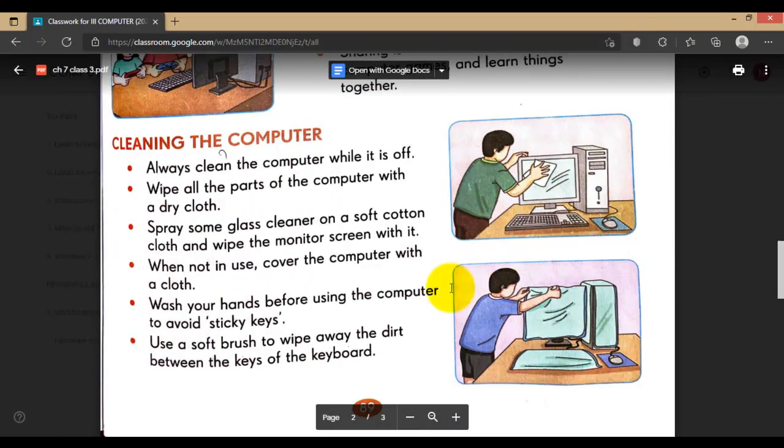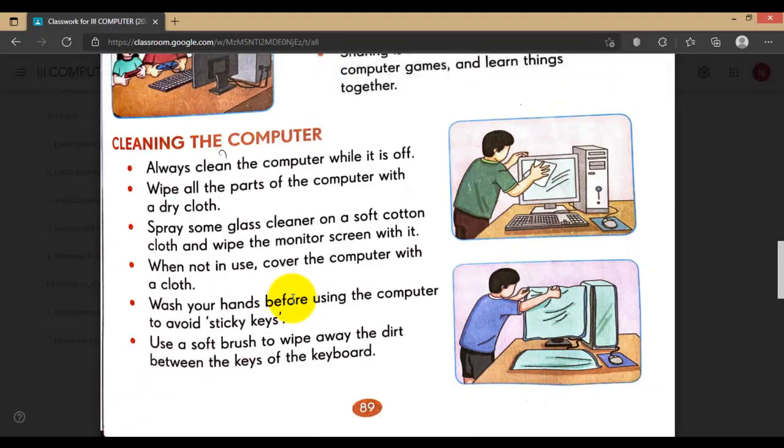Cleaning the computer. How to clean a computer? Always clean the computer while it is off. It is an electronic device, so you need to turn it off while cleaning. Wipe all the parts of the computer with a dry cloth. Make sure your cloth is dry so that the hardware inside the CPU does not get wet.